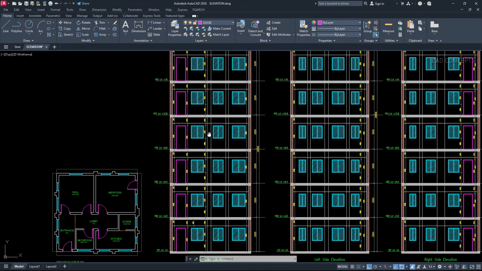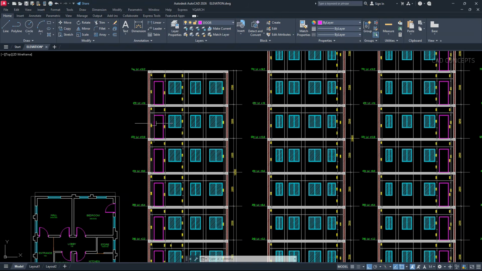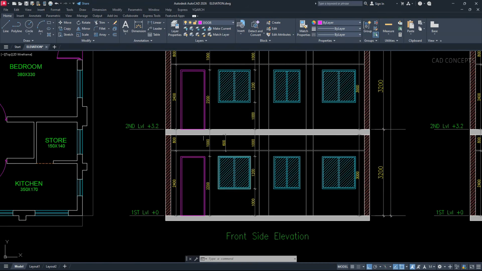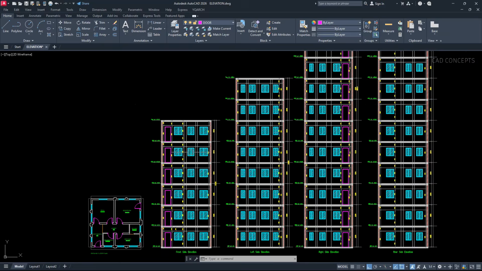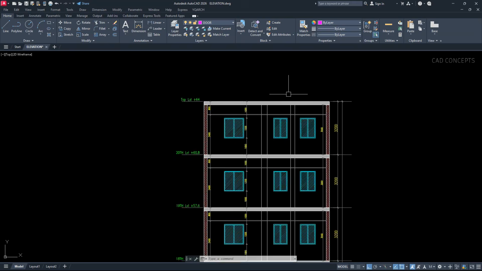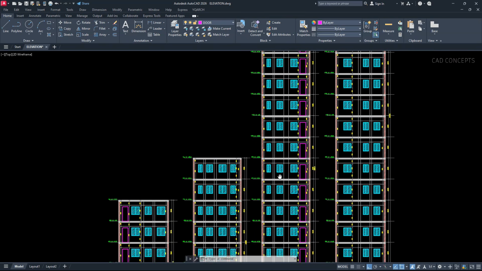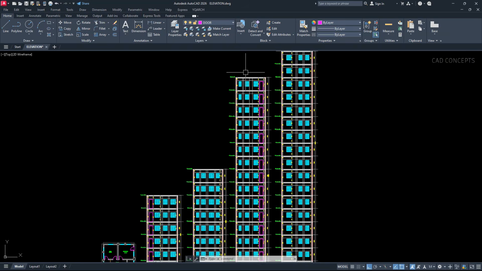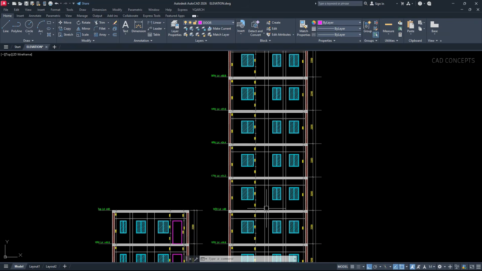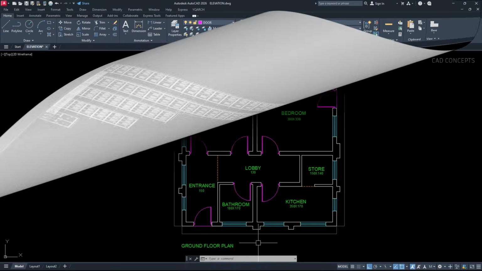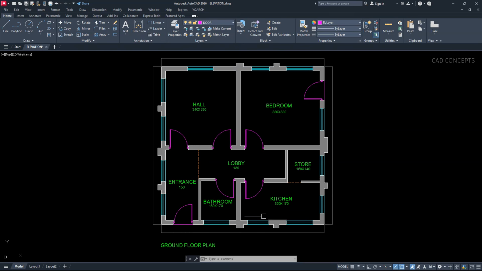In this video, I will show you how you can make complete elevation from floor plan, multiple floors elevation, each and everything in just one time. Doors, windows, dimension, hatching, leveling, sill level, multiple floors, each and everything in just one time. For that, let us upload, type AP.